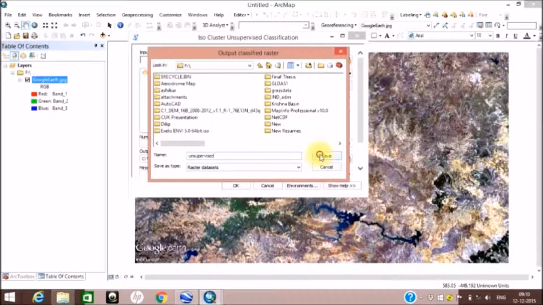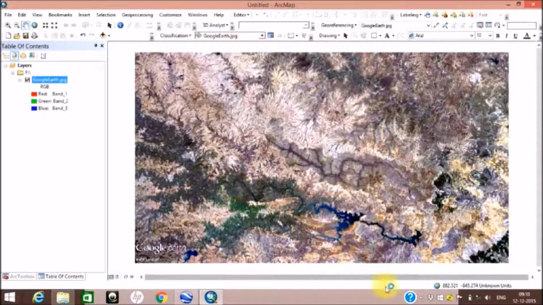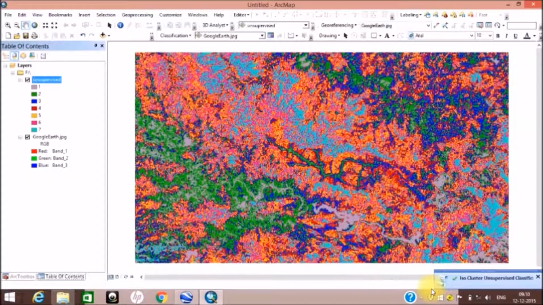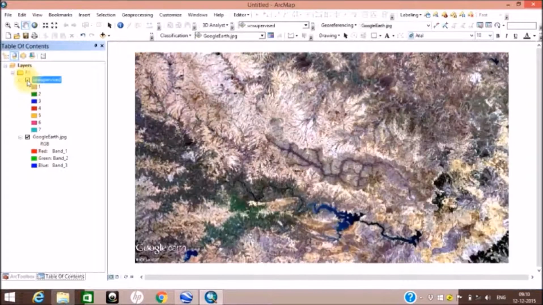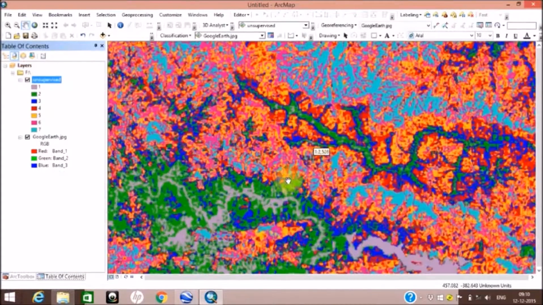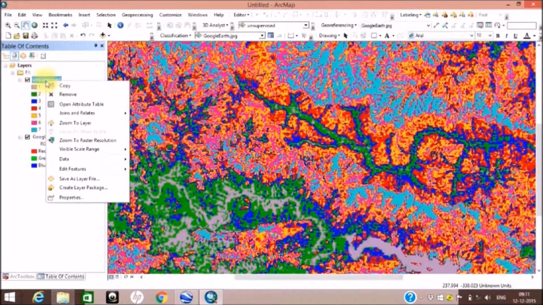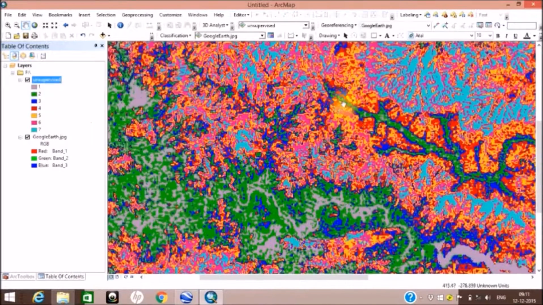And this is the unsupervised classification. Let's click OK and the process is in progress. There you go. This is your unsupervised classification result. This was your image and presently you have the unsupervised classification results displayed in your map. So you have 8 classes together and you can name the classes accordingly, whatever you feel like.